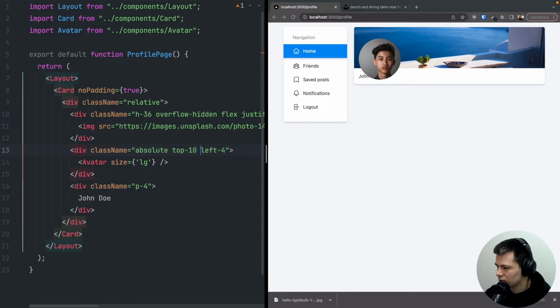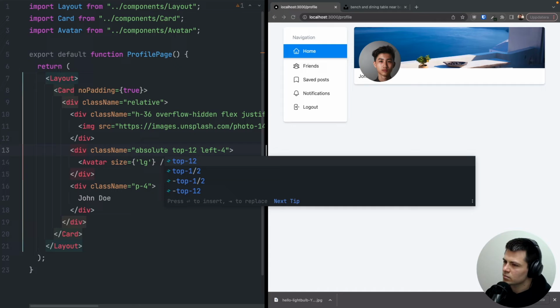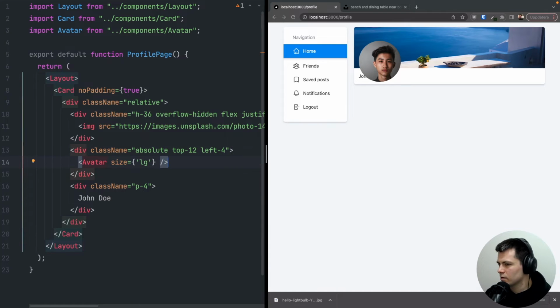Yeah, and maybe let's do a top of 36 here. Let's do maybe 18. And that's too much. Let's do 10, 12. I think this will work. Right, but now the John Doe name is underneath. It should go somewhere here.